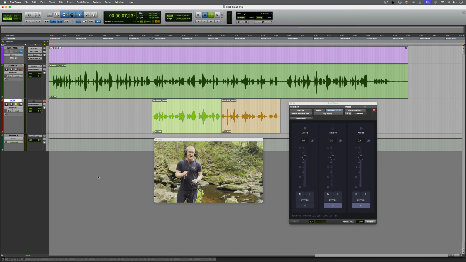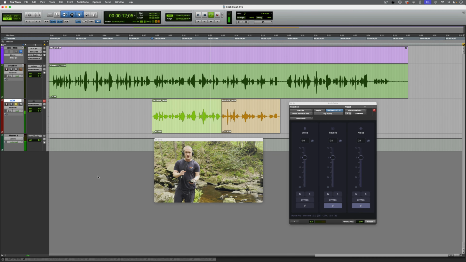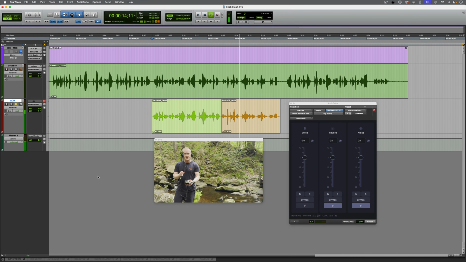And now this section has been replaced in the studio with ADR, and the goal will be to use Hush Pro to extract some of the atmos from the earlier section and impose it on this part.